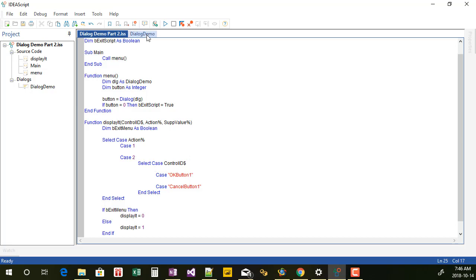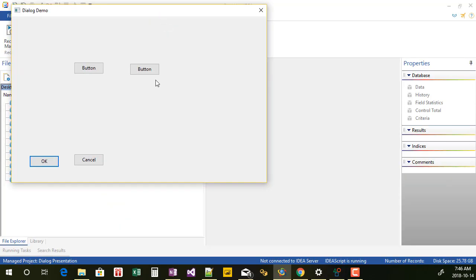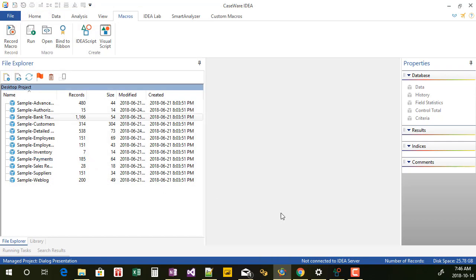So I'm just going to now run this again. Now if I click on these buttons, you'll notice that it stays open. Same thing for the OK. The cancel always cancels. So that was sort of the exception to the buttons.